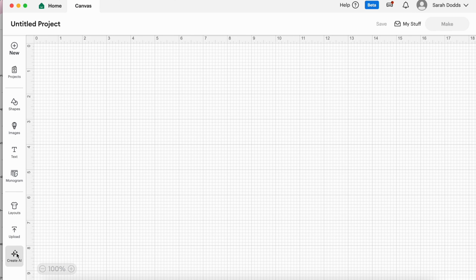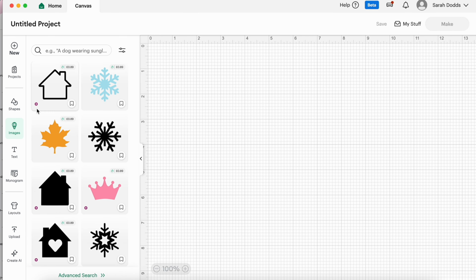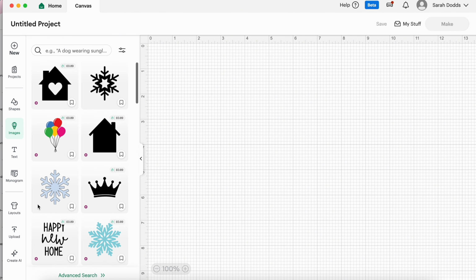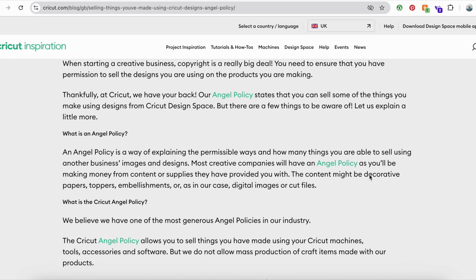Before we get started though, I do need to mention that if you have been creating your designs using Cricut fonts and elements, then you can only use those to sell things that have been made on your Cricut machine. You can't use them to sell print-on-demand products, unfortunately. And you can't sell anything made in the Create AI section. You also can't sell anything with these little purple stars on either. That is actually why I tend to personally avoid using Cricut elements and why I don't pay for Cricut Access.